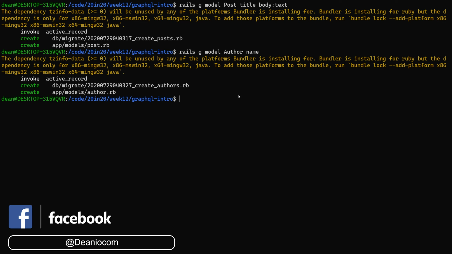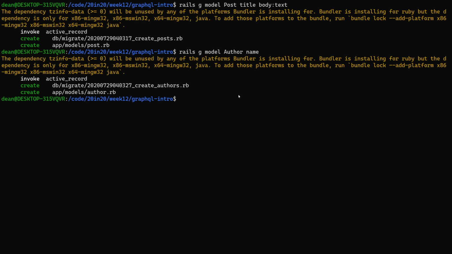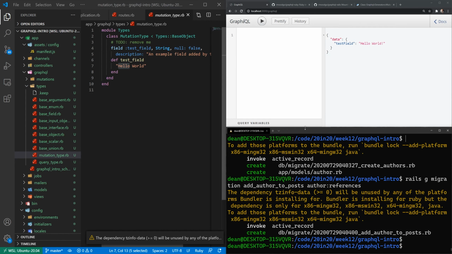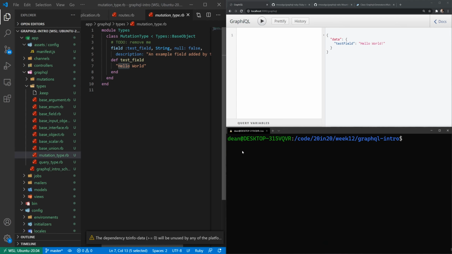And now we want the post to have a reference to the author. So we'll say rails g migration add_author_to_posts. We'll say that the author:references. And you could, of course, do a belongs to relationship here or something, right? But okay, let's go ahead and clear this and exit the full screen mode. And I'll just hit Control L to clear this.